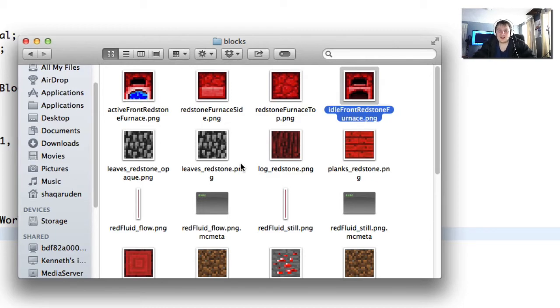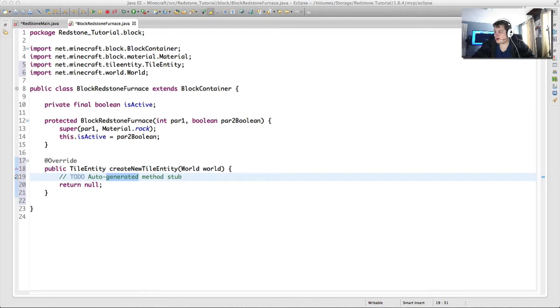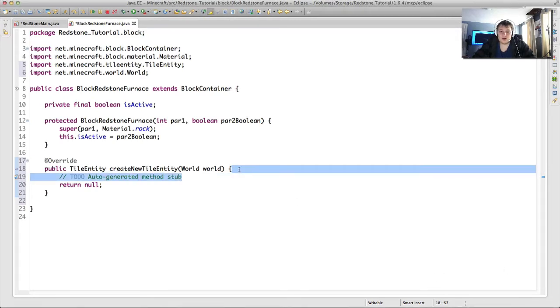Okay, there we go. So those are all named and in there. I never really went over this either, but block metadata. So the metadata is going to be able to help tell us which side of the block we're placing down.